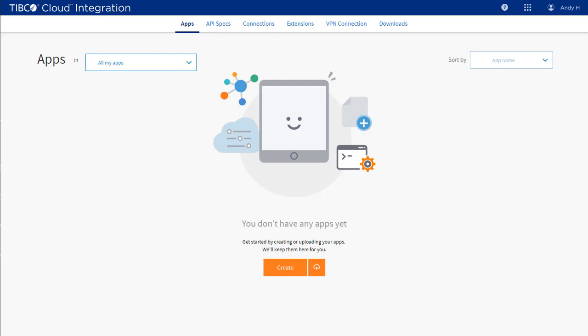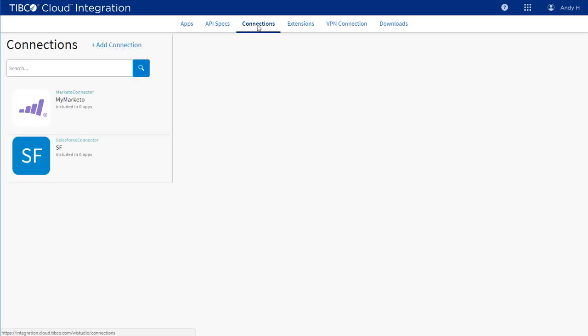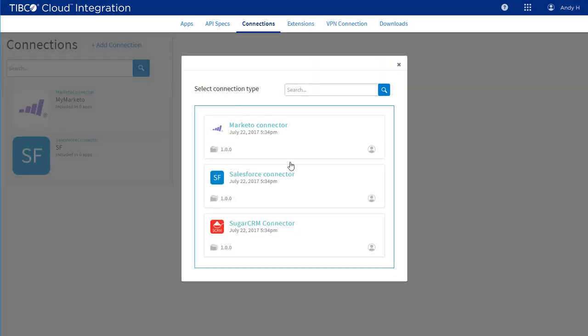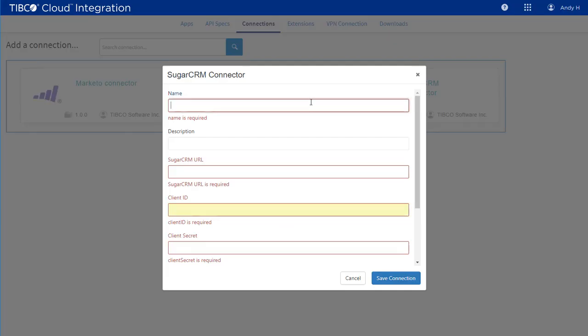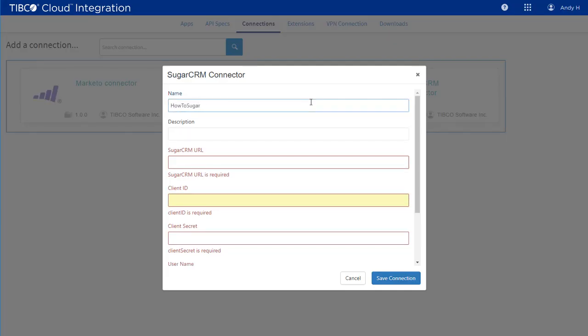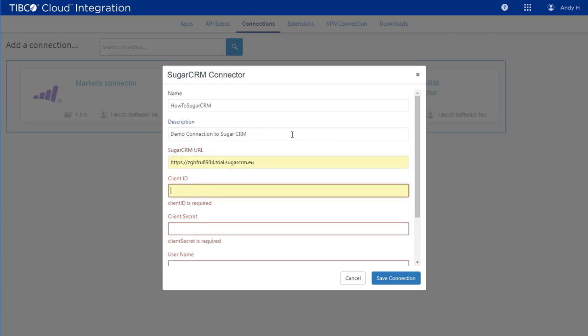We need to start by creating a SugarCRM connection. To do this, we will need to add the new connection on the Connections page. Select Add, then select the Sugar connector. We can give our connection a name and a description. And you need to enter the URL of your Sugar system.